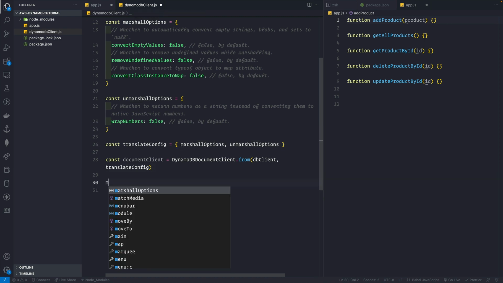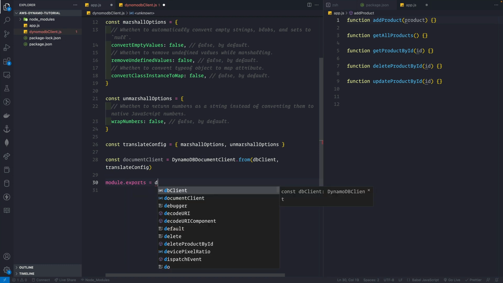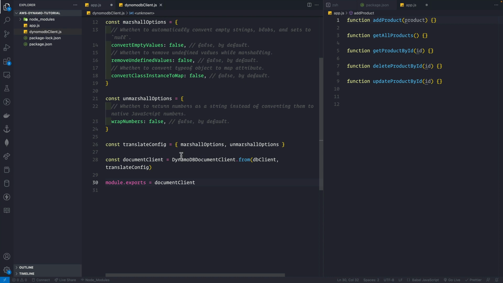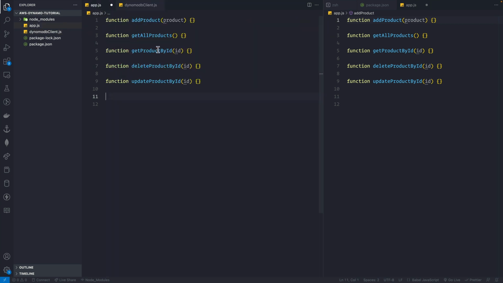One more thing, we also need to export this document client to be used in other files. So we'll simply say module.exports equal to documentClient, simply like this. That's all you need to do inside this file. Now let's go to our app.js file, and now the beauty begins. That is how to get all the products from our table.